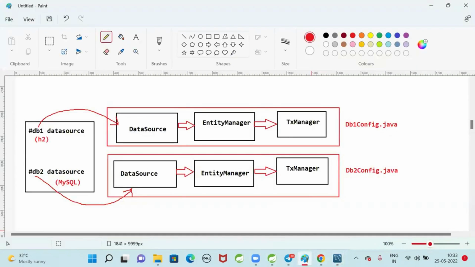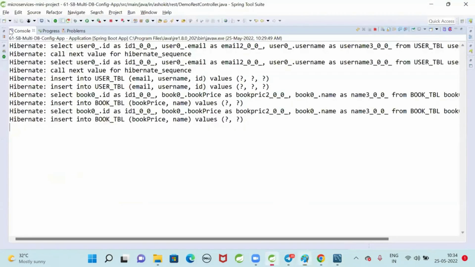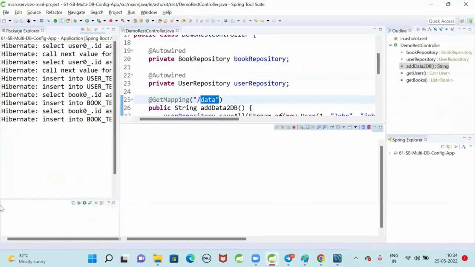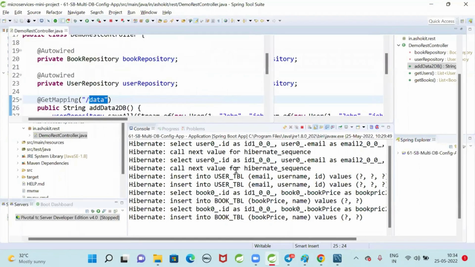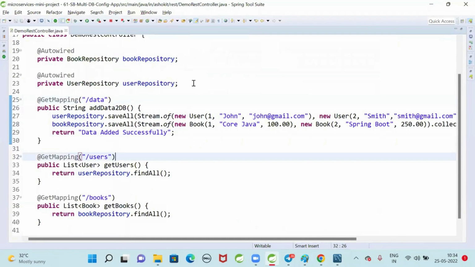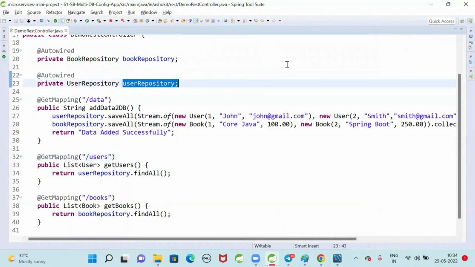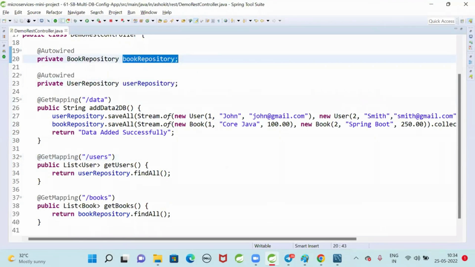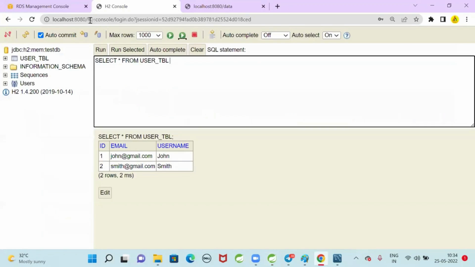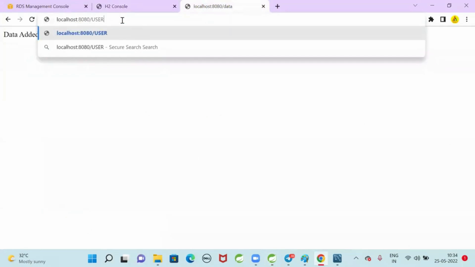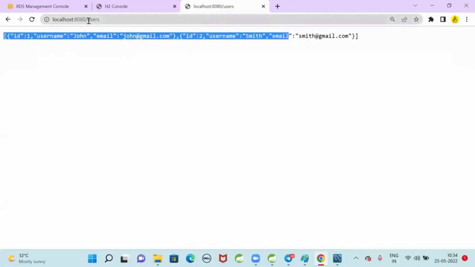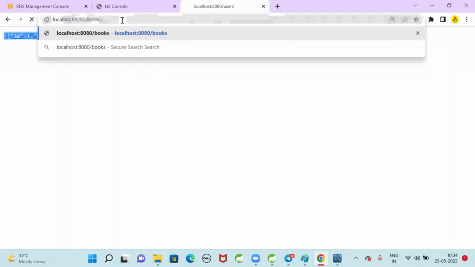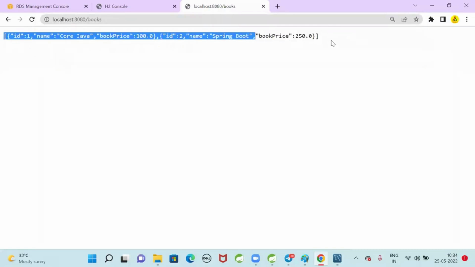How did Spring Boot understand that it has to store the data into the H2 database and into the MySQL database? How did it understand that the user repository belongs to DB1 and the book repository belongs to DB2? Let's get the data. 8080/users. Am I able to retrieve the users data? And let's try books. I'm able to get the books data also.